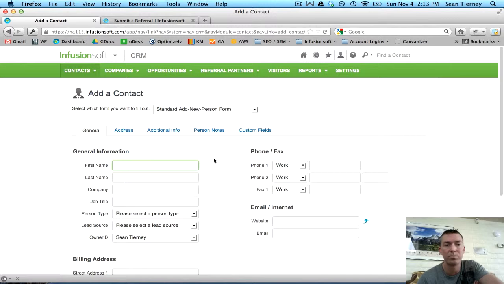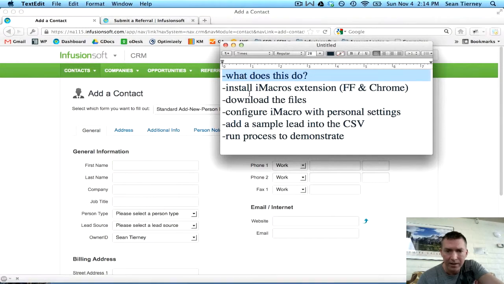So this does all those processes, and you can work on a whole file of like 100 leads if you want to do it. So let's go through how to do that.